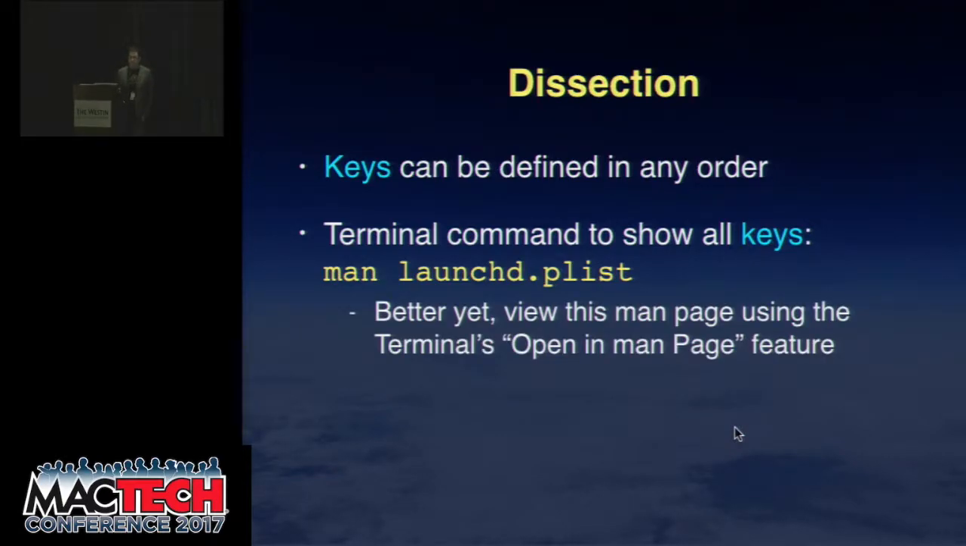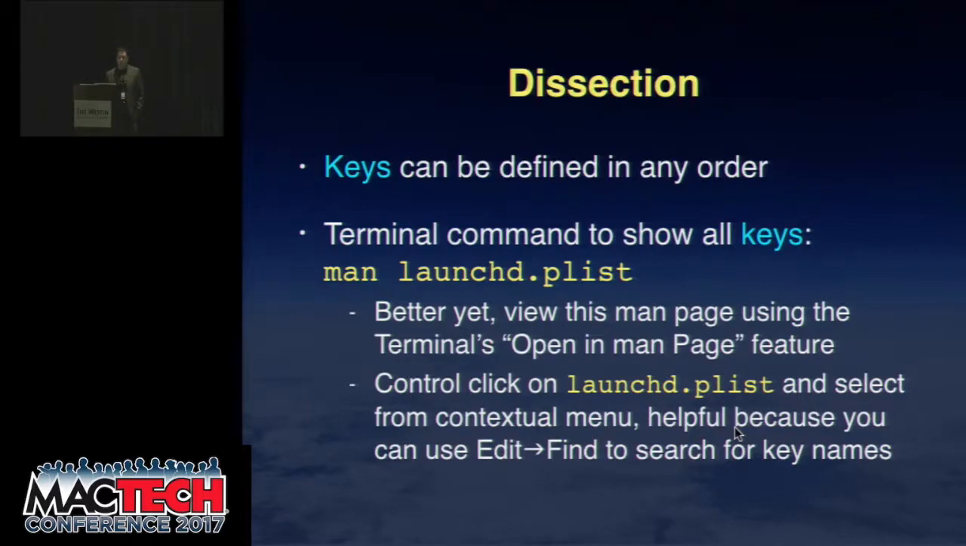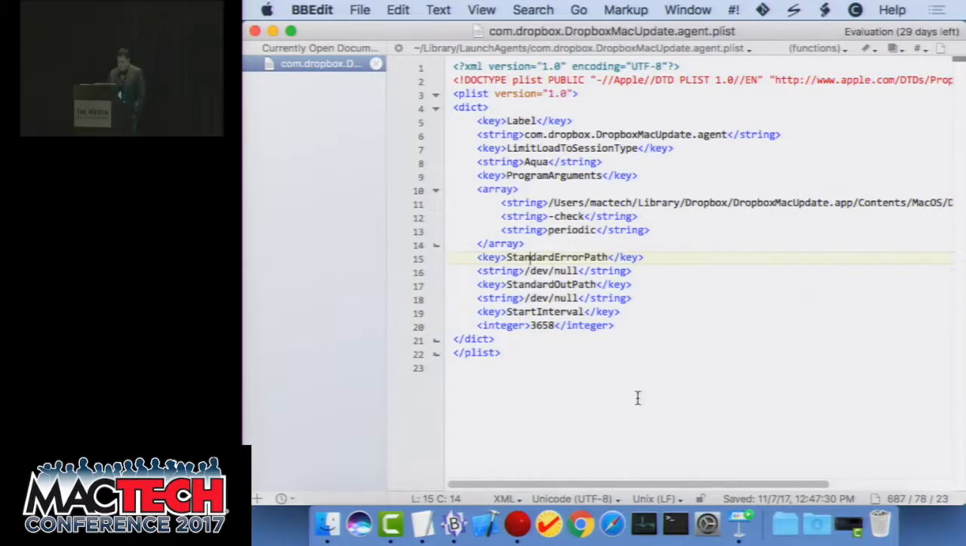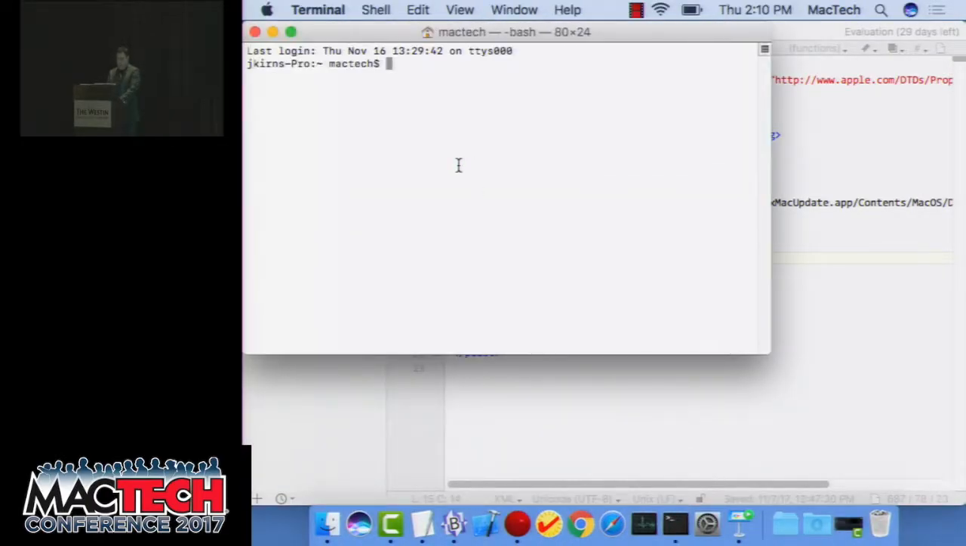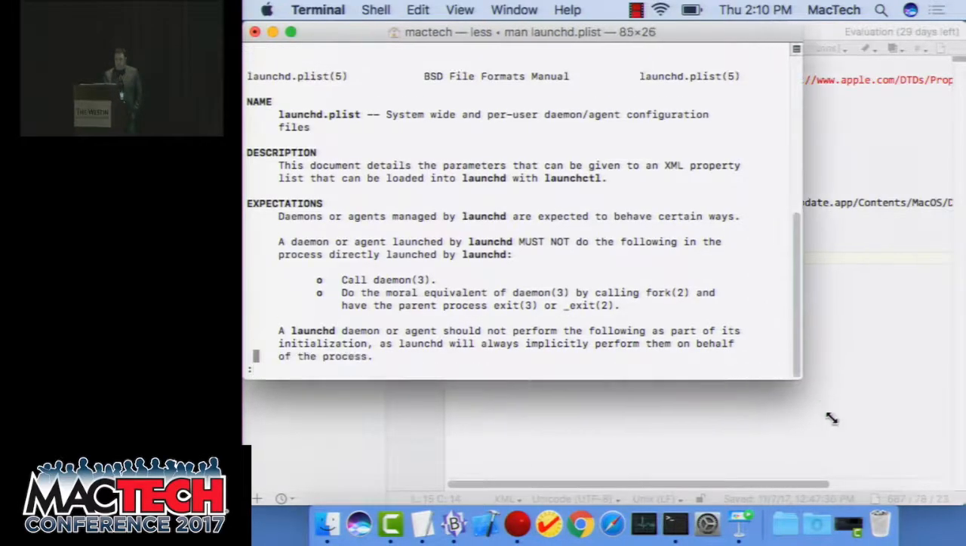But better yet, I would recommend opening this man page in the terminal's Open with Man Page feature. And this will allow you to do things like search on it. Because when you just pull it up in the terminal, well, let me show you. I'll actually show it to you here. So let's hide. So I'm going to launch the terminal. And I'll first just bring it up. man launchd.plist. So this is the man page for launchd.plist, and it's rather long.